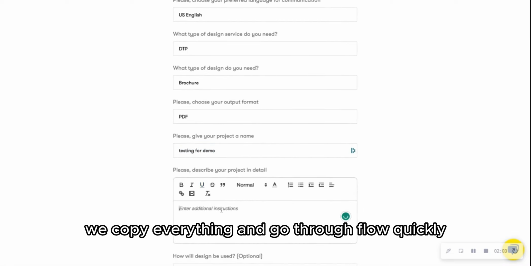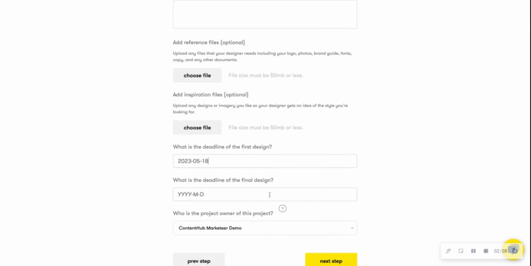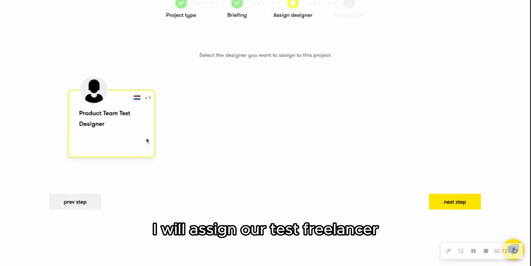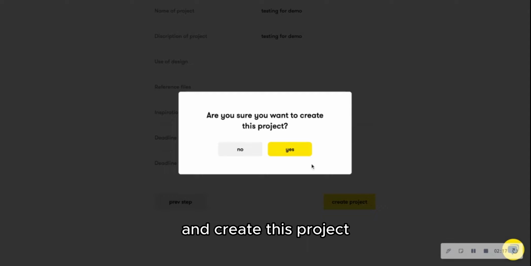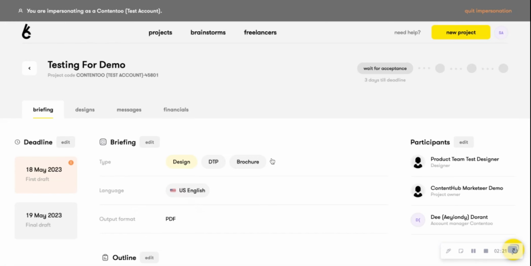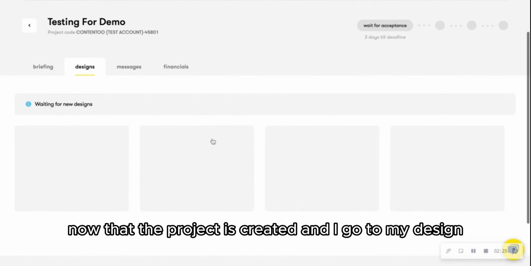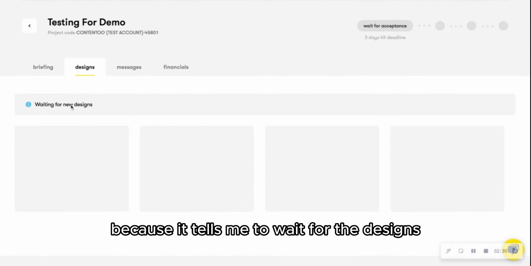So let's do testing for demo. Let me copy everything and go through the flow quickly. I will assign our test freelancer and create this project. Okay. Now that the project is created and I go to my design, I see that I do not see anything yet as a client because it tells me to wait for the designs.